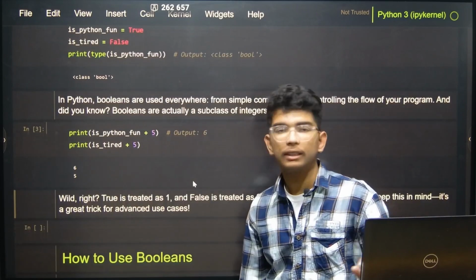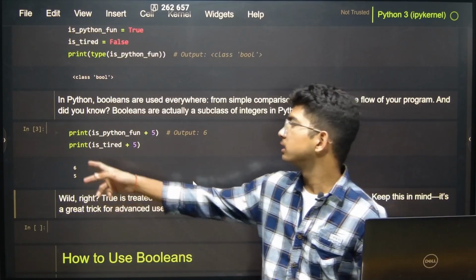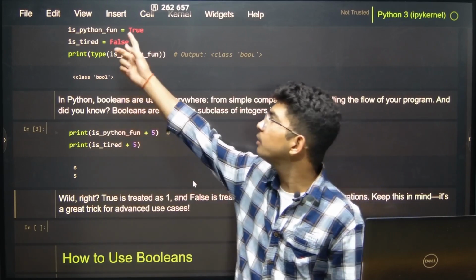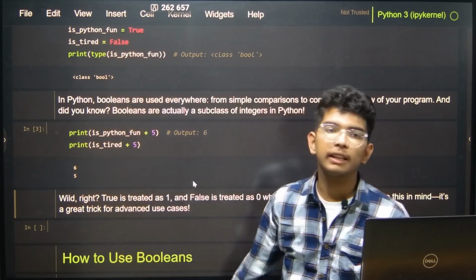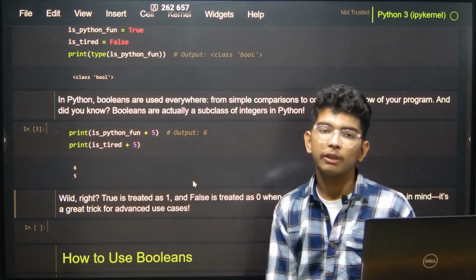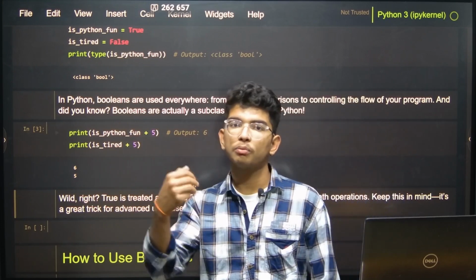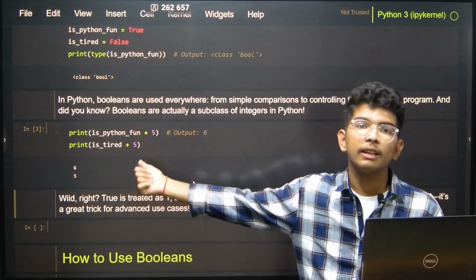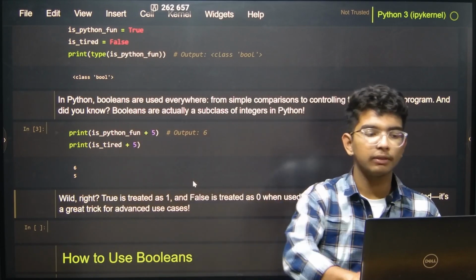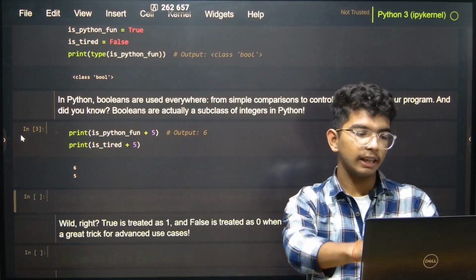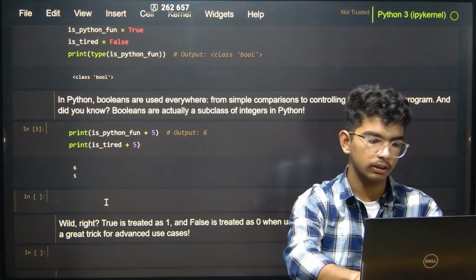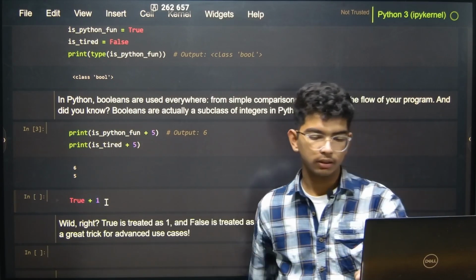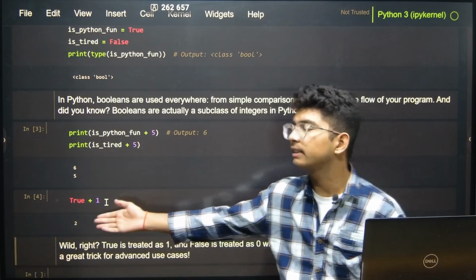Now, as you can see, there is a difference between these two additions. is_python_fun has a value of true, and true plus any value gives us that value plus one. is_tired has a value of false, and the answer is 5. Now to understand it better, let's see true plus 1. We get the answer as 2.